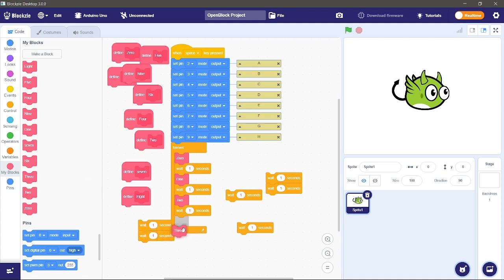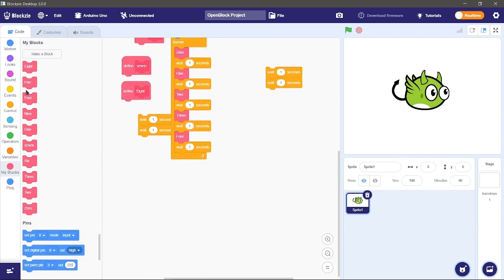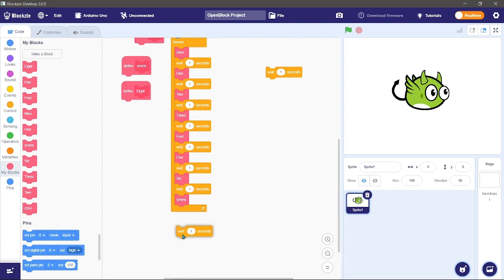3. 4. 5. 6 for 1 second. Then 7 for 1 second. Then 8 for 1 second. And 9.